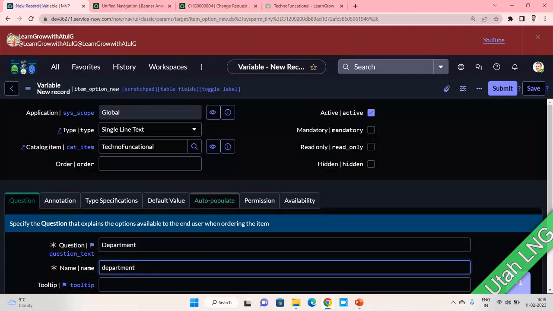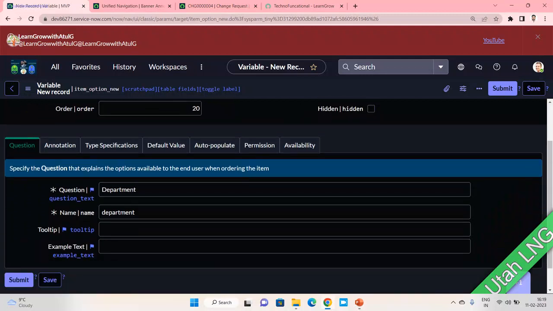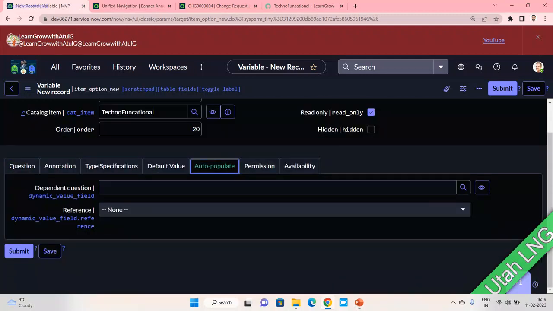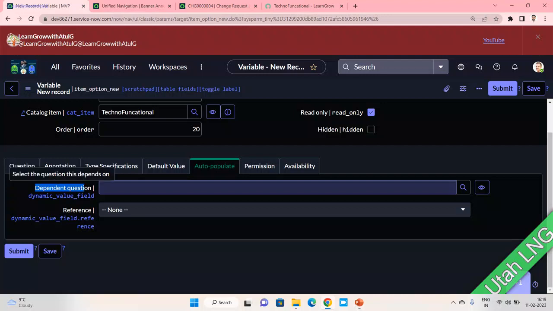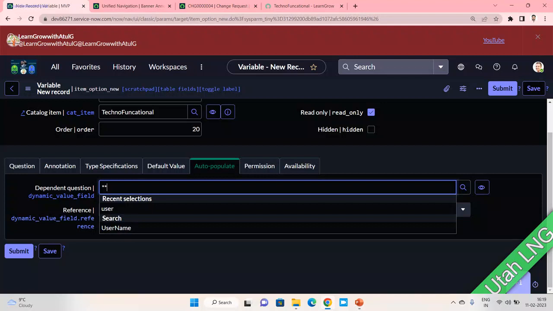Here it should be a single line text only for me, and it is mandatory, or I can say it is read only as of now. I don't want anybody to change it, and I go to the auto populate, and here I can see the dependent. The same logic works in the sys choice table as well, where we have to define the category, dependent, and the next value. So here I can find my two questions.